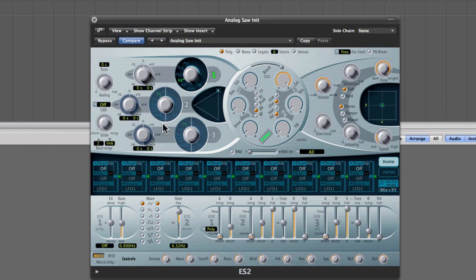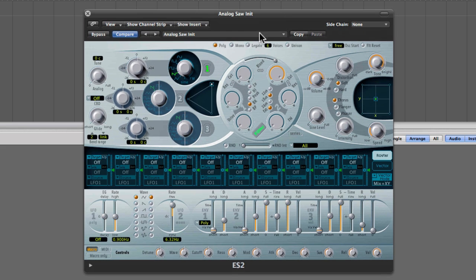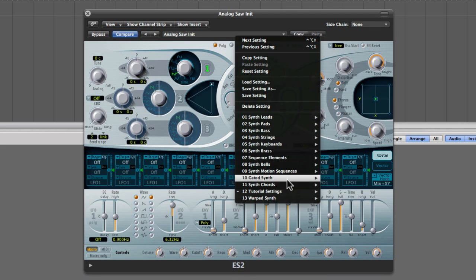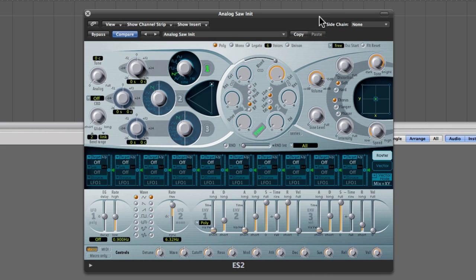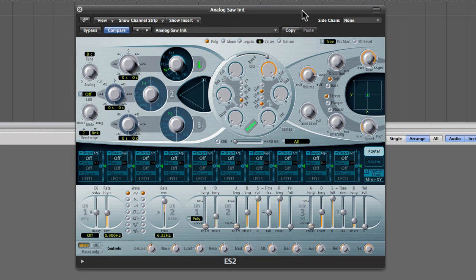So first up, I've started with a really simple patch, and it's actually in the ES2 under tutorial settings, and it's the analog saw init patch. And it's just an initialized saw wave. Really, really simple stuff. The filters are wide open. There's only one of them switched on. I've got it on fat mode. And this is just so that if you sweep the filter and add resonance, we don't lose any volume. The envelopes are pretty much zeroed out with full sustain. And we've got nothing in the mod matrix.